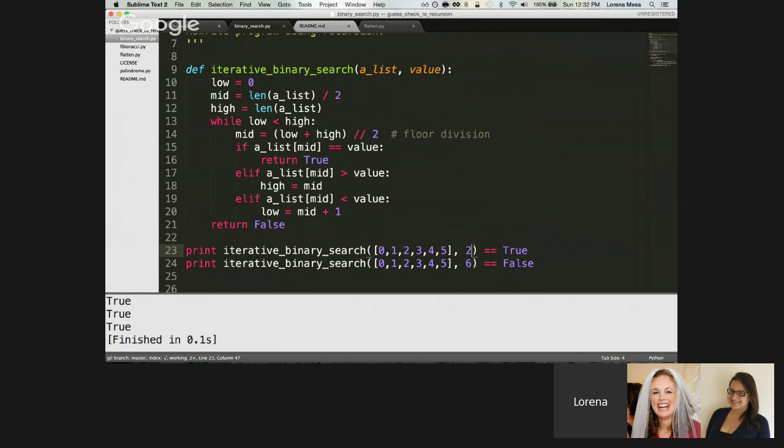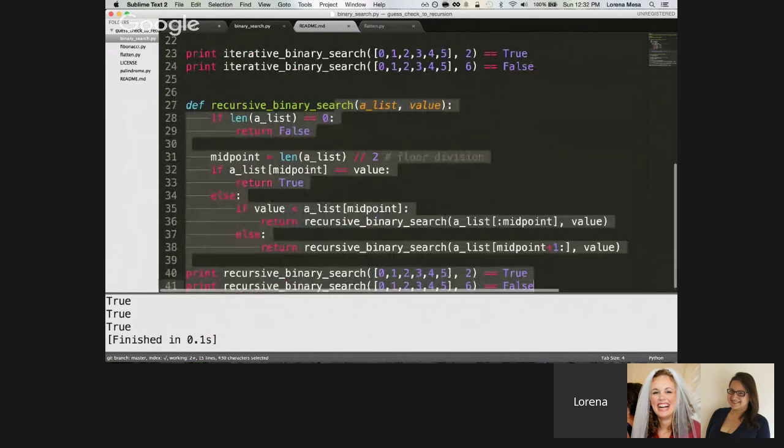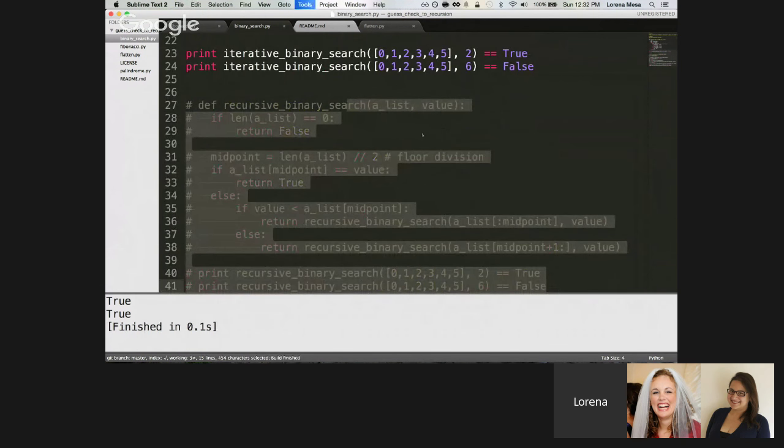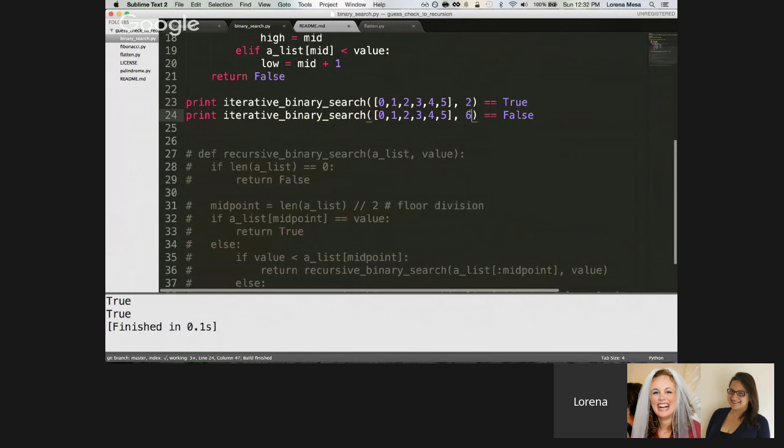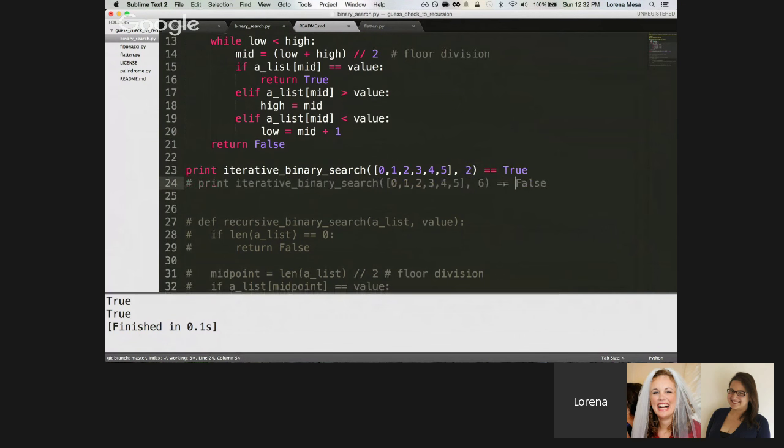Okay, I have two test cases. So 2, do I expect it to be in my list? Indeed, that's true. 6, is 6 present in my list? No, it is not, so I expect false. So let's start with our first test case.